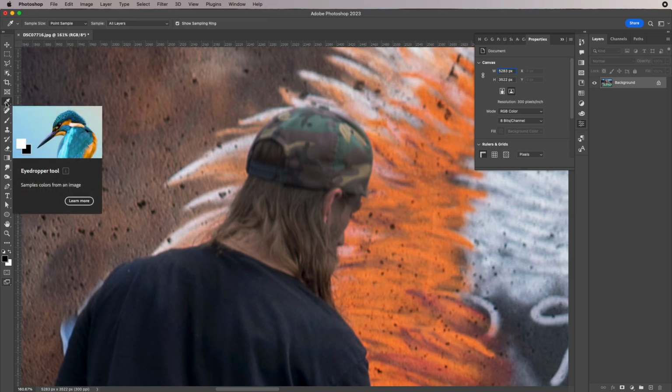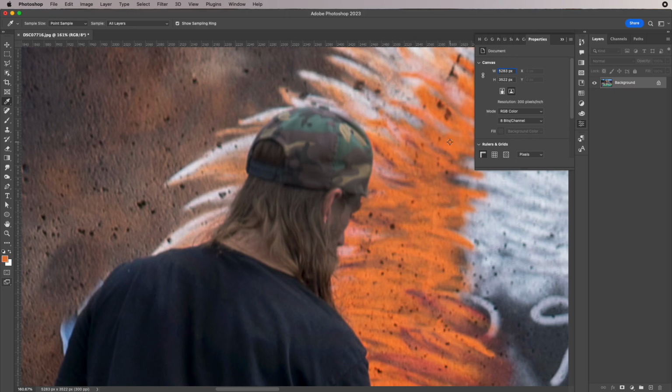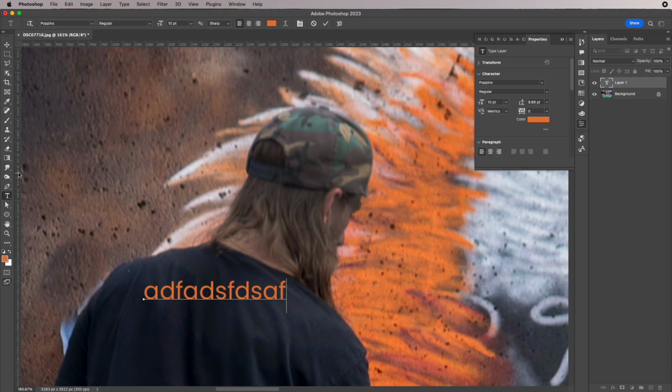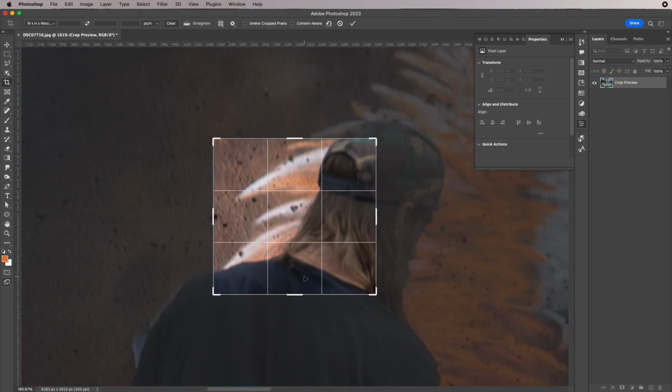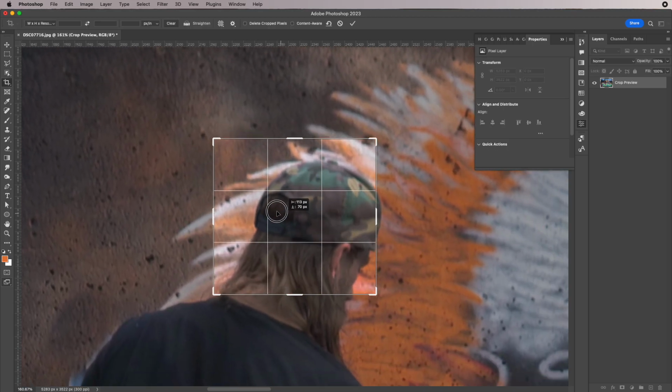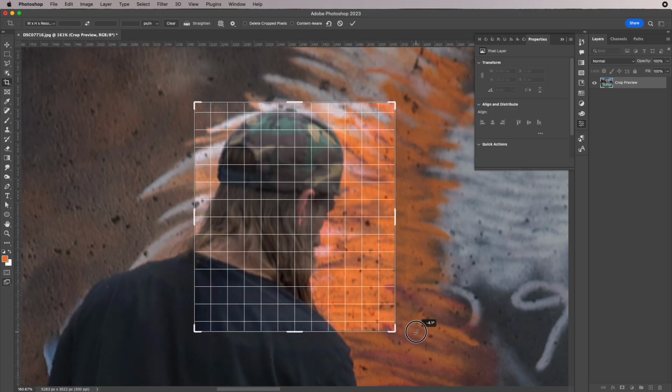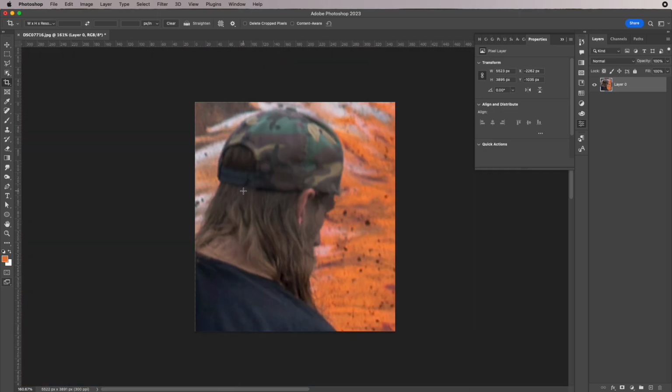I can grab my eyedropper tool and pick up a specific color. I want the orange there, so that when I grab some type and add some type, it's going to be in that orange color. Let me get rid of my type layer here. I think I showed crop earlier, right? I can crop a specific area of my image. Maybe I just want this guy's head in my crop, or rotate if I wanted to. I can crop my image in that way, right? So these are just a brief overview of all the tools inside of Photoshop, and we'll talk a lot more in depth with each of these in later videos.